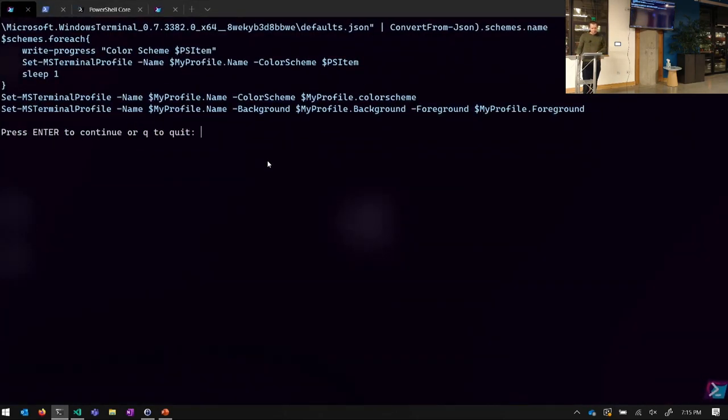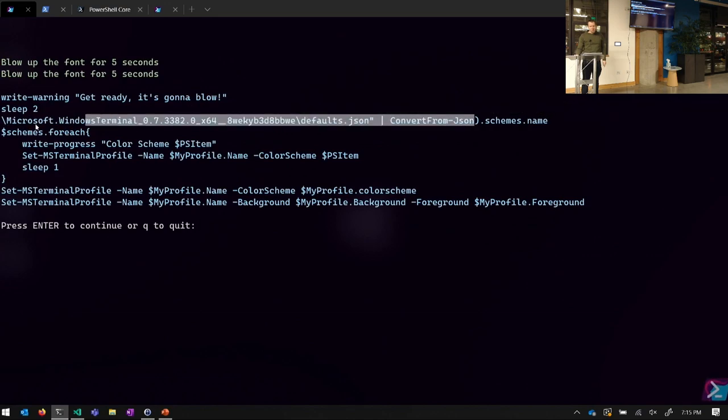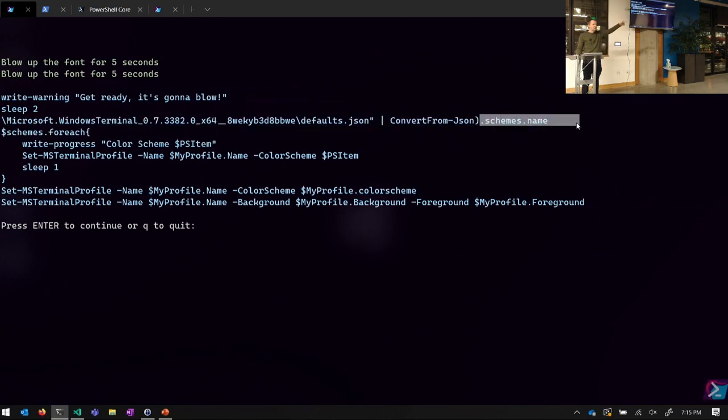So again, what we're going to do is go through each of these schemes. We're first going to fetch all the different schemes that are part of the default JSON. First I'm going to convert it from JSON, and then I'm just dotting into the properties. As you saw, there was a section for schemes and then name. This is a quick shorthand syntax to get the names of all the different schemes that are in the default file.